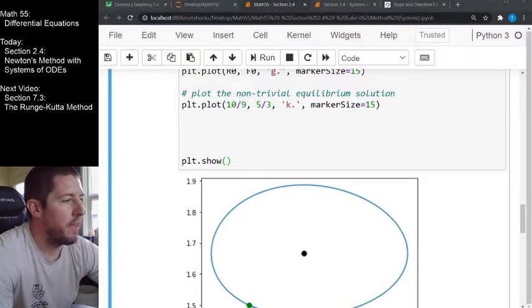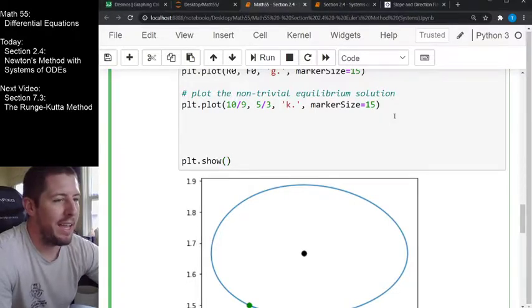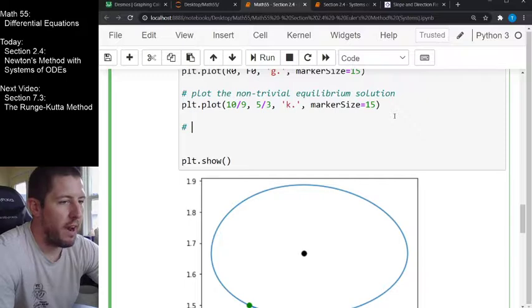Some other things that I'm thinking that I want to add to this graph. One, I kind of like having a grid on this graph right here.